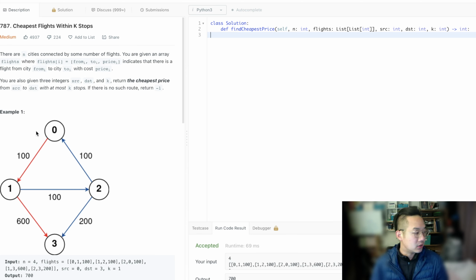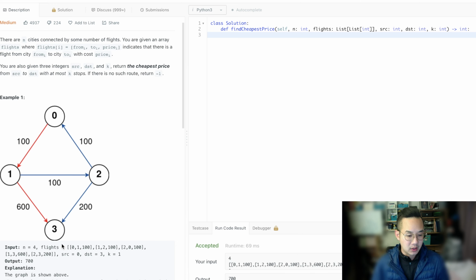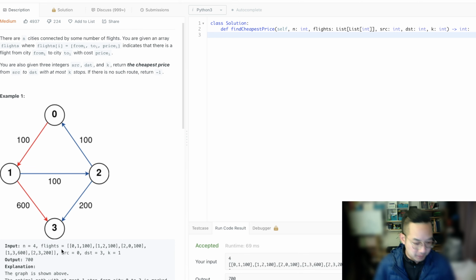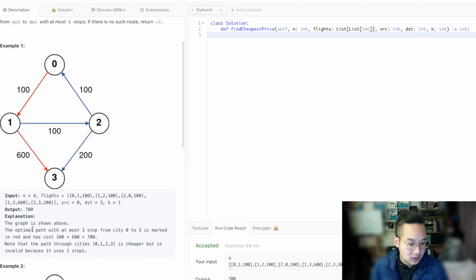So here's what I mean. Here we see an example with nodes 0, 1, 2, and 3. The minimum cost to get there is 1, 2, and 400 to get to 3. Destination is 3. Starting from 1, it's 300 if we go 1, 2, and 3. Why is it 700? Well, it's because of 100 plus 600, and we have only one stop. So we start from 0, we have one stop, so it must be 700.